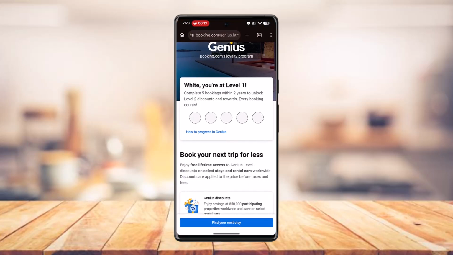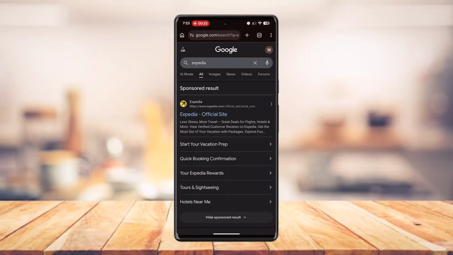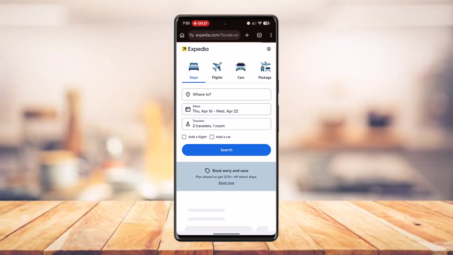In order to sign into your Expedia to view your itinerary, just follow these steps. Open up any browser that you have or install the app as well. So I'm going to use the browser version of it. Simply type in expedia.com, or you could just type in Expedia and select the first link that pops up.